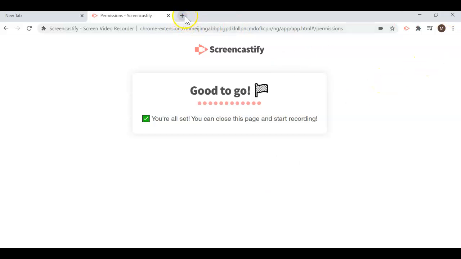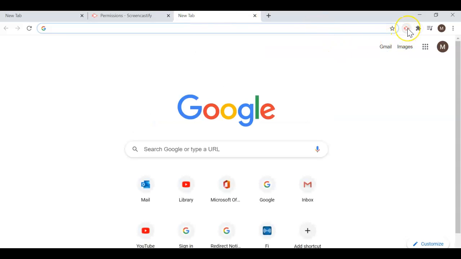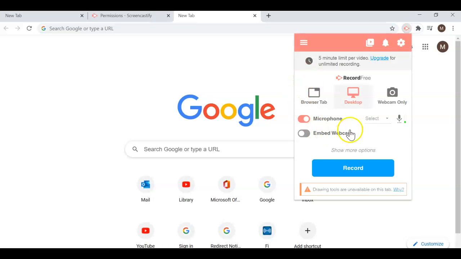So when you open a new tab, you can just click the Screencastify icon and it will open up the Screencastify.